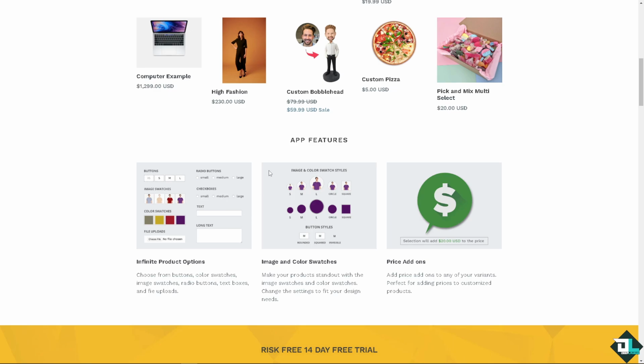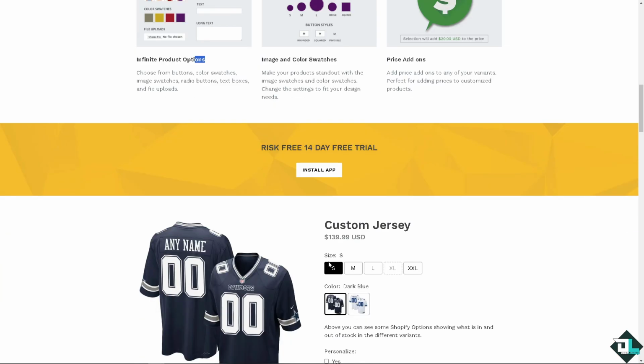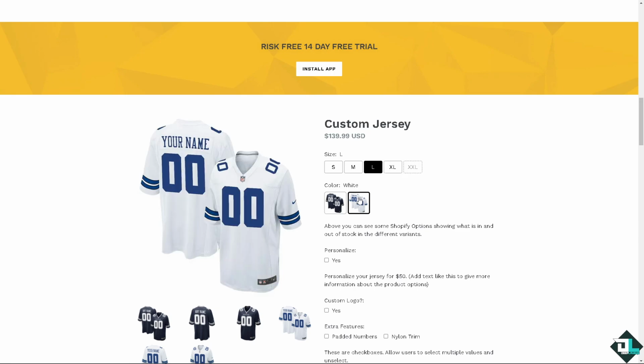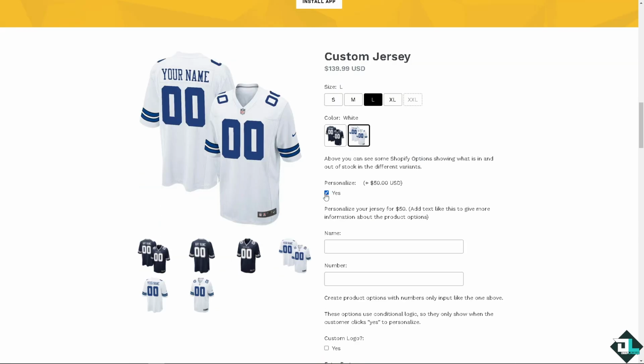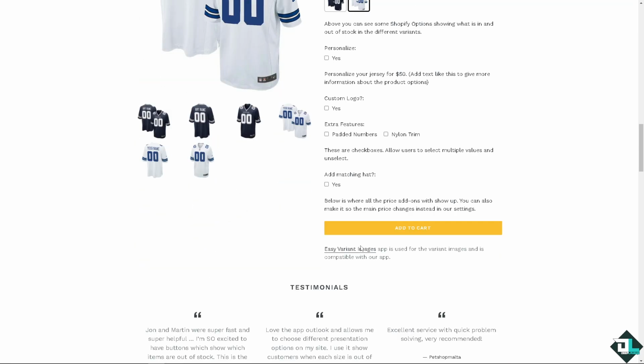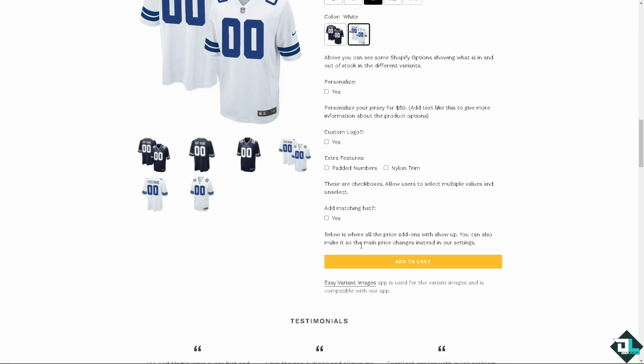You see, these are going to be the app features. It has infinite product options. You can choose from buttons, color swatches, image swatches, radio buttons, and a lot more. You have image and color swatches and price add-ons. Now, for example, this is going to be the variant. You can have small, medium, large, and then you have more options for other colors. You can put the personalized or even the custom logo if you wanted. So these are just some of the examples when you try variant option product options.